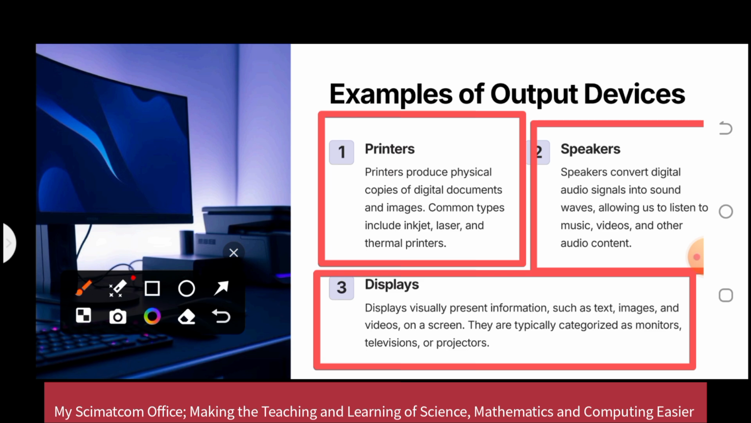produce physical copies of digital documents and images. Common types of printers are the inkjet, laser, and thermal printers. Printers are what bring out what we call hard copies. Soft copies are information on the computer, but when it is printed out on paper, that becomes a hard copy. So printers print documents and images out of the computer.